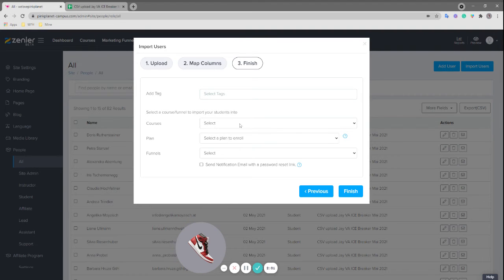You can immediately assign a course. Okay, you can immediately assign a plan for them and funnels. And of course, you can click the box here for them to be notified via email. And you just click finish and wait for it to fully upload. It'll take a couple of minutes, but once that's done, you're all set. You'll be able to see them under here.